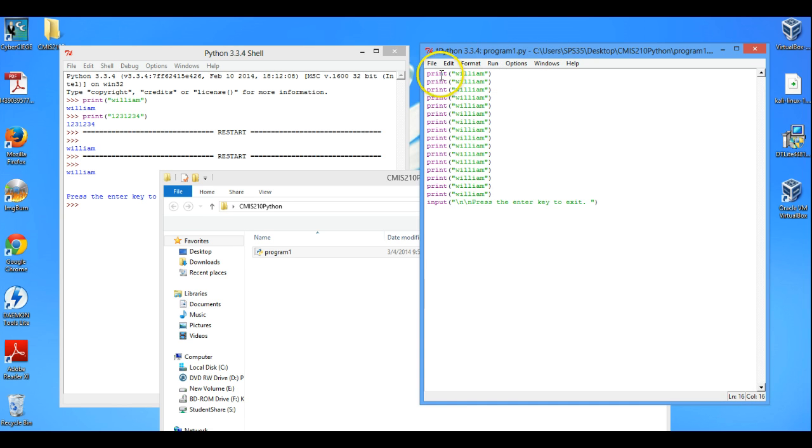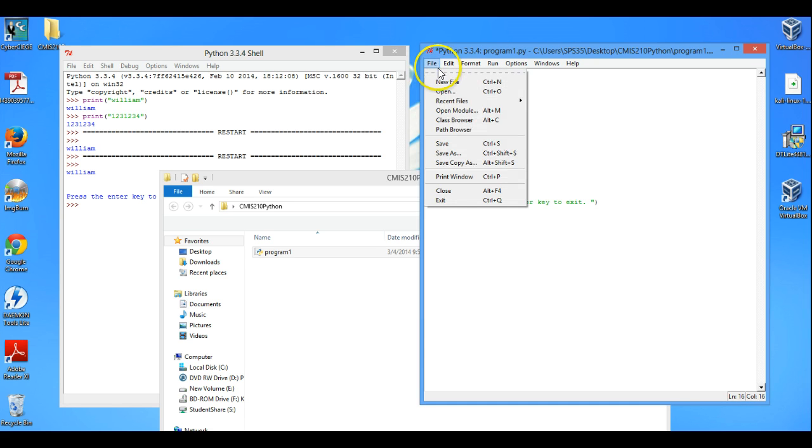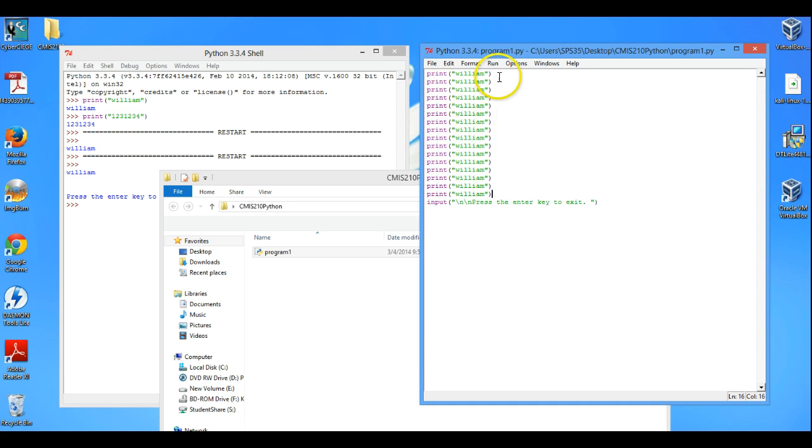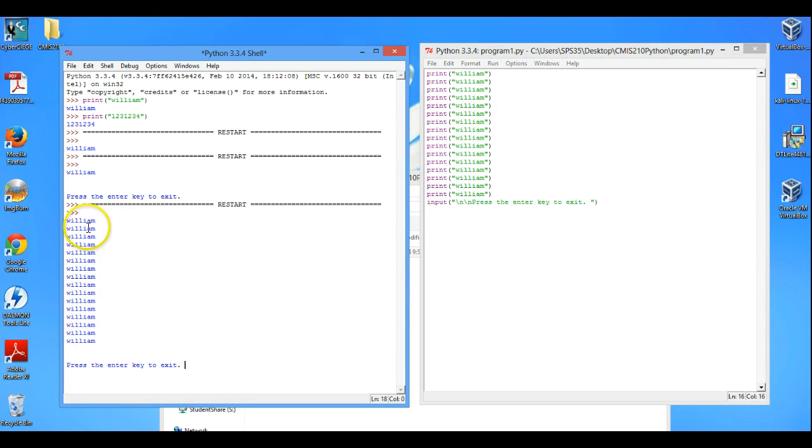So I have to save this before I run it. And so I can either run it from here. Notice it printed out all my lines of William very, very quickly. And it's waiting very patiently for me to exit. And we're out. And that is the nutshell of Chapter 1. And that will give you everything you need to know to do the assignment for Chapter 7.